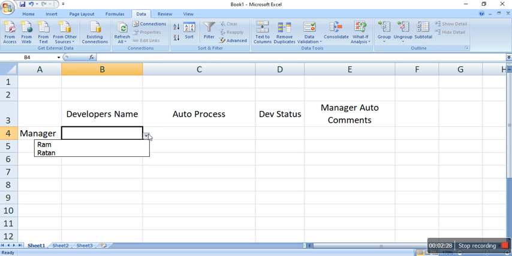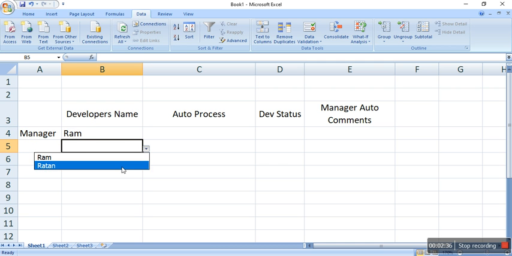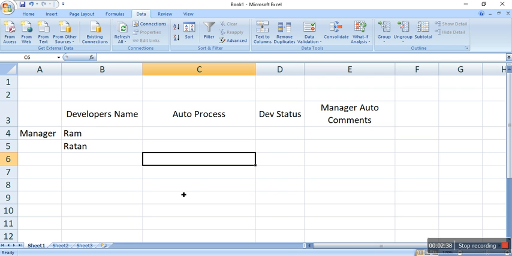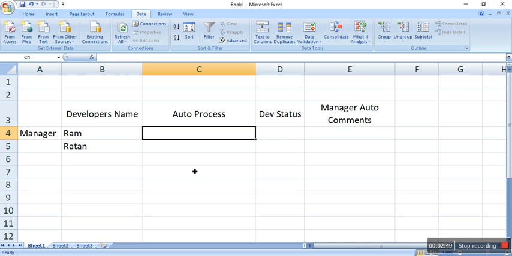So when suppose manager select Ram and another work is for Ratan, and this portion will be our logic by using the if function. How to do that? Have a look.